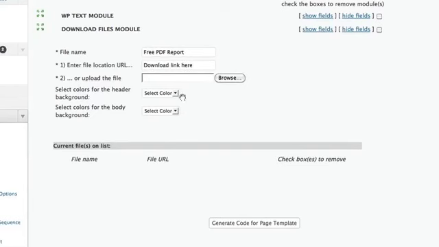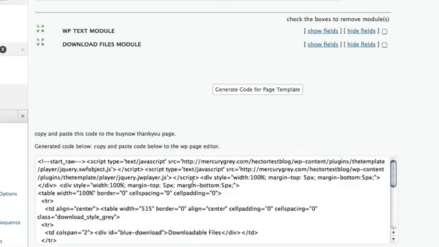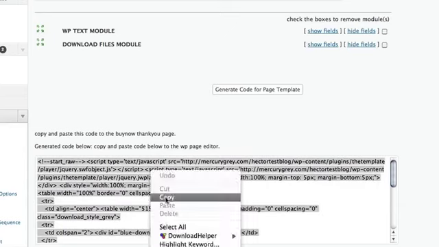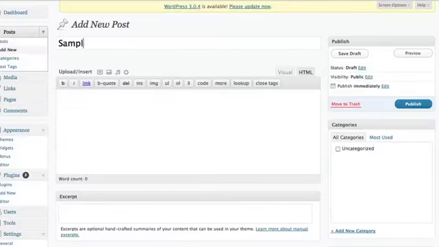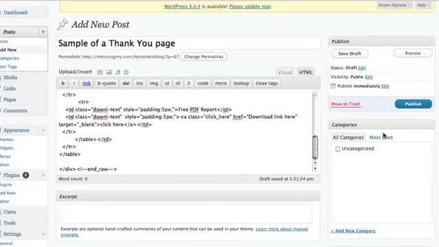And again, I get to select my desired colors. Let's go for blue for the header and gray for the body. Again, let's click on the Generate Code button. Let's create a new post now. I'm going to title it Sample of a Thank You Page. And then simply paste the generated code. Let's now publish it.